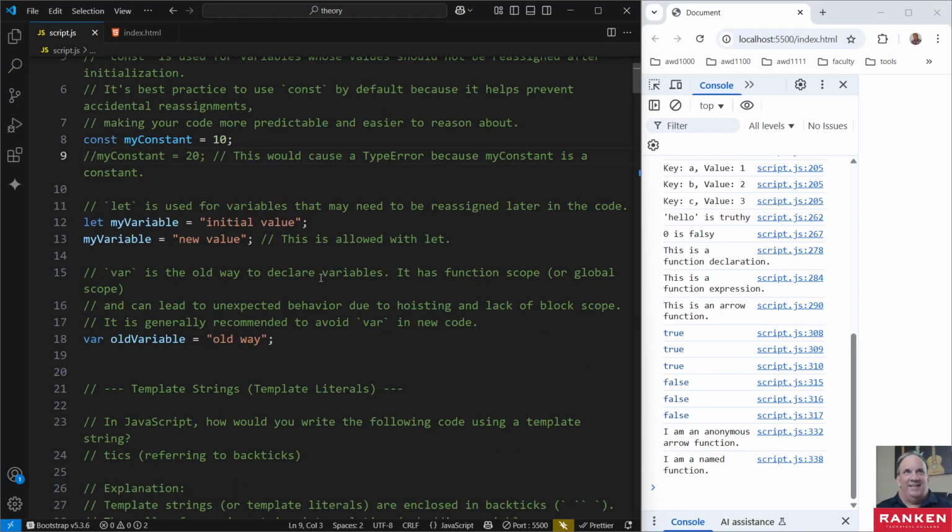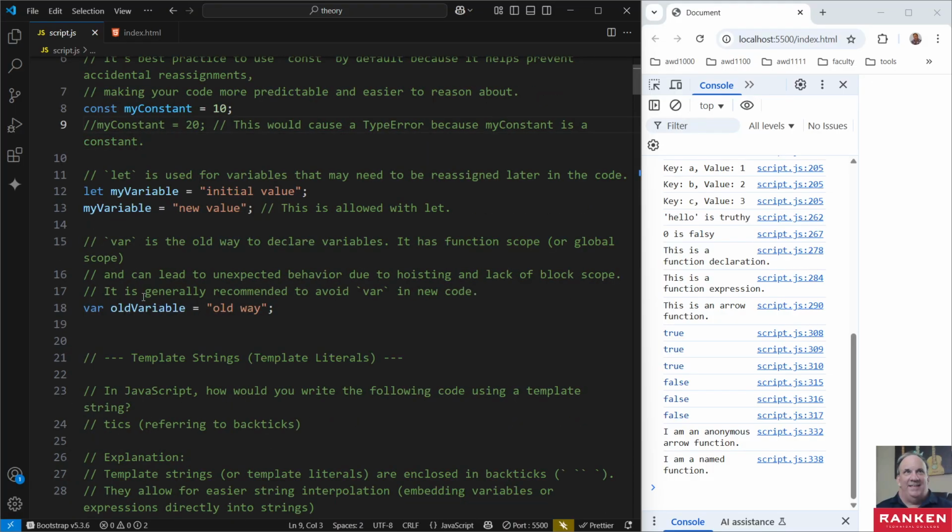var is the old way to declare variables. It has function scope or global scope. So it's going to have scope within your function if you define it within your function, or if you define it outside your function, it's going to have global scope. And it can lead to unexpected behavior due to hoisting and a lack of block scope, whereas let is going to have block scope, right? It could lead to unexpected behavior due to hoisting.